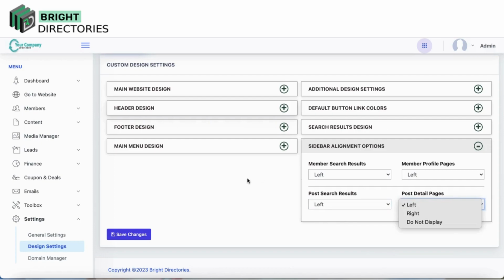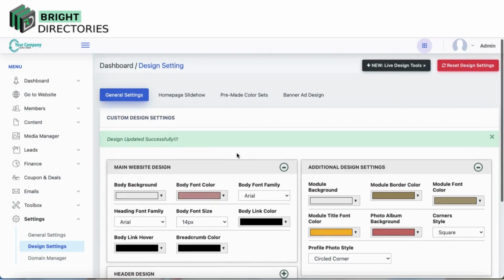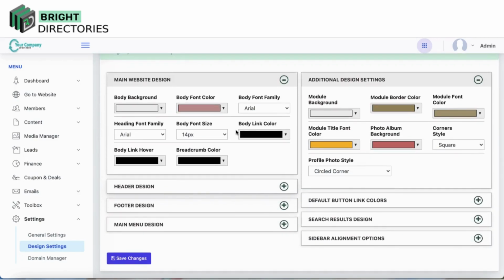So once you choose this, you click on save changes and it will automatically save all the options over here. So design updated successfully. So whatever you choose here, the whole design, colors, font styles, everything is being set up and is being stored into your website. So next slide we will cover it entirely, one by one.